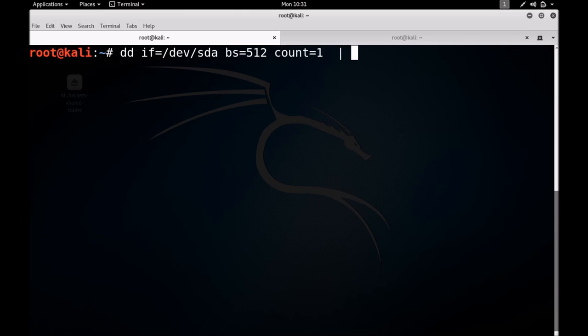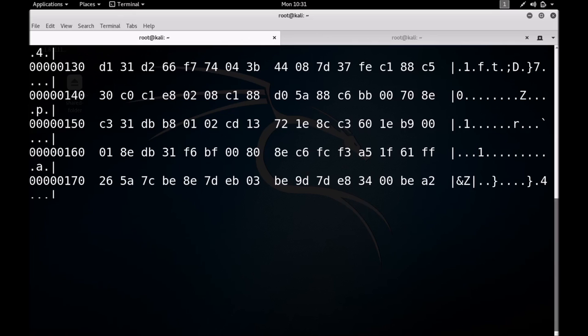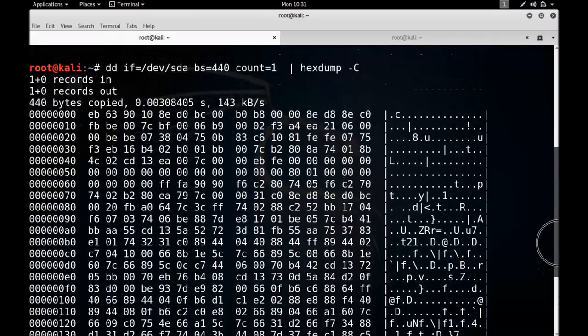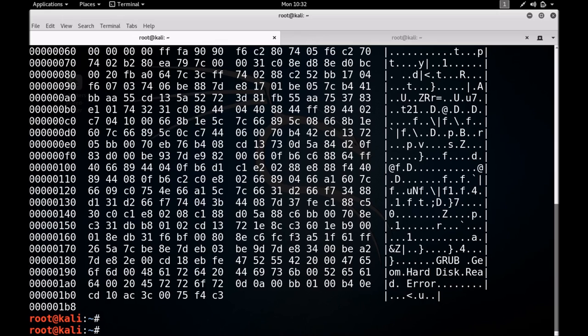And then let's suppose hexdump -C. Probably we have seen this command before as well. So I just want to see the initial, let's suppose, 440 bytes. I just want to see the code. So this is the code. Let me shrink it. So this is the code that we have seen before as well. This is a portion of the first 440 bytes of the zero sector.